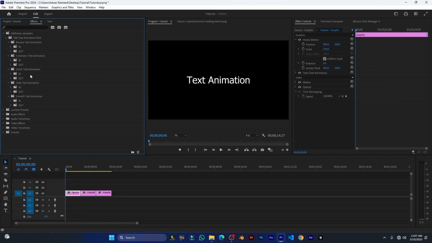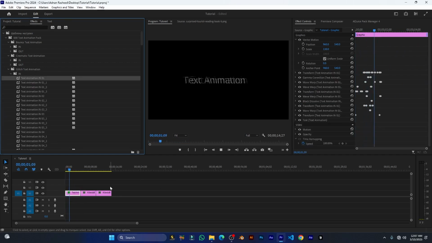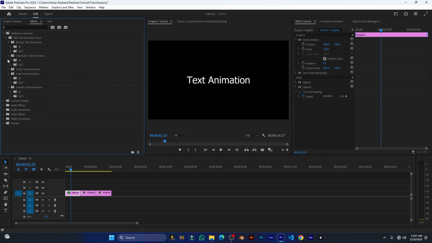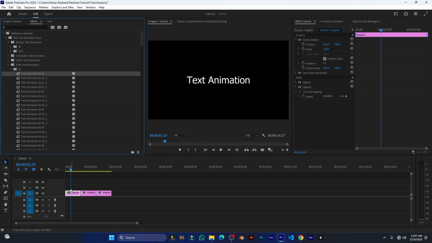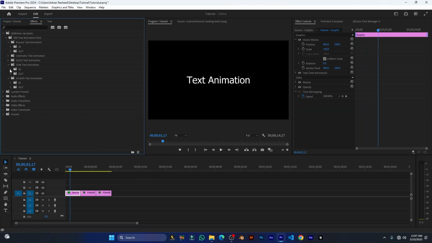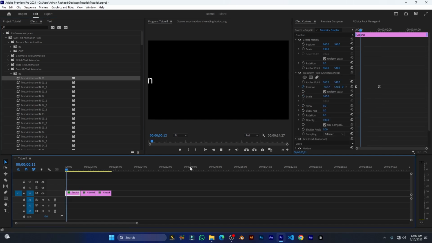The next one is glitch text animations, and check it now. Let's play. Okay, Control Z, and let's try the next one. Next one is slide text animation. Let's try this one. So I will apply only one preset from every folder, and here you can see it has very cool animation. Okay, let's close it up. The last one is smooth text animation, and go inside and let's try this one. Let's play. Okay, now you have smooth text animation.